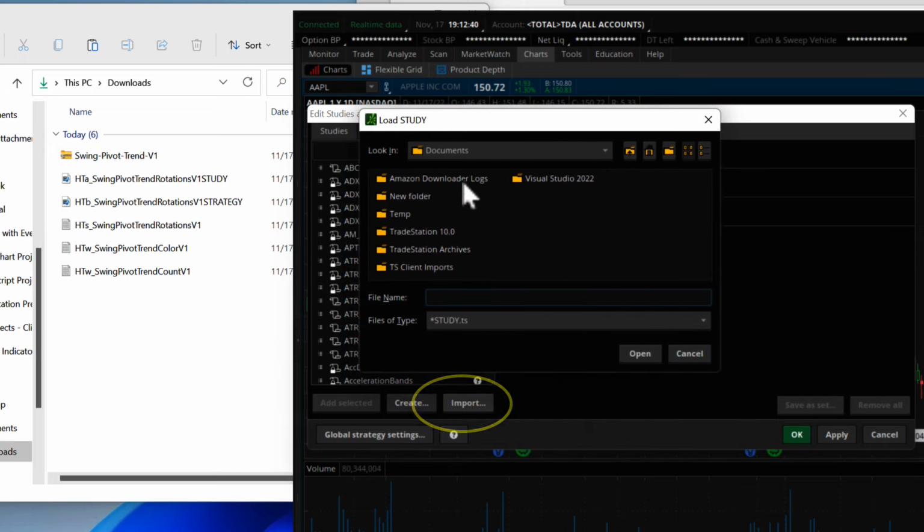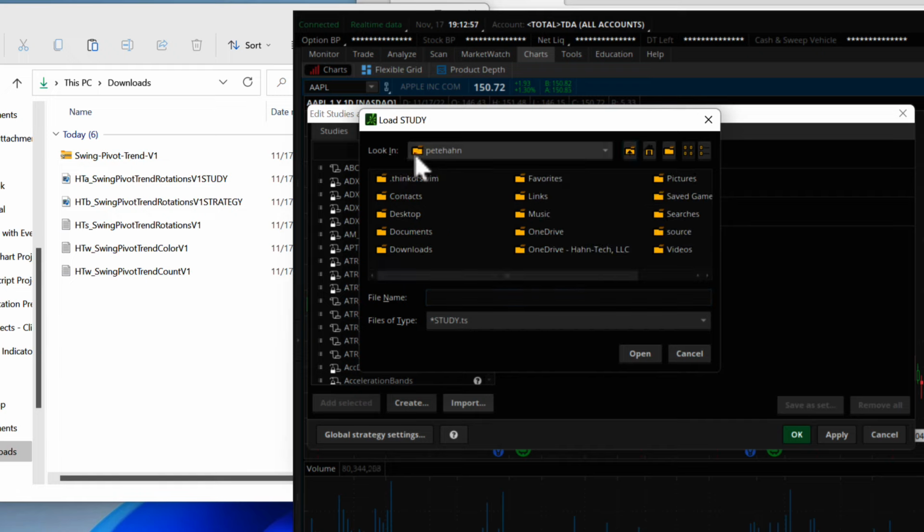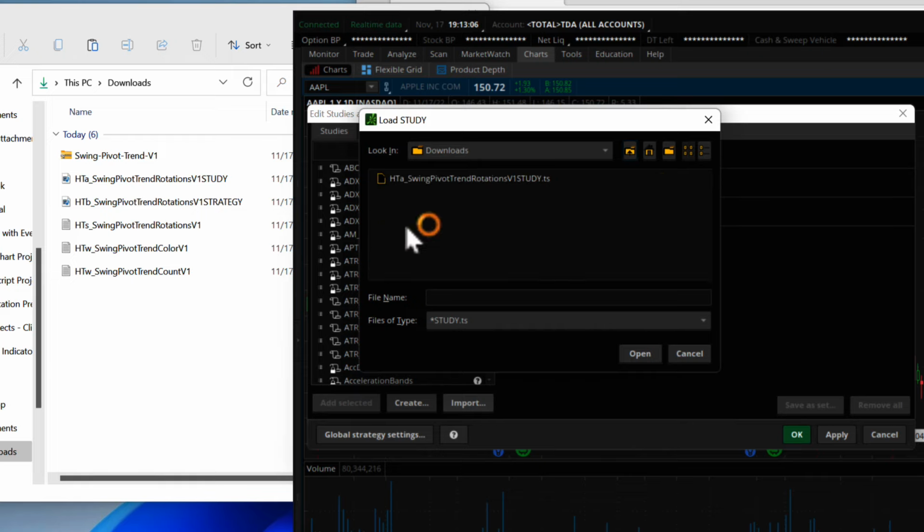And now we need to navigate to the downloads folder. Right now it defaults to the documents folder. So we need to go up 1 level. I'm going to click this button right here. You can see now we're in the user profile directory, and those are all the folders that are available, and downloads is one of them. So you double click downloads, and now you are looking at the same content that's over here on the left.